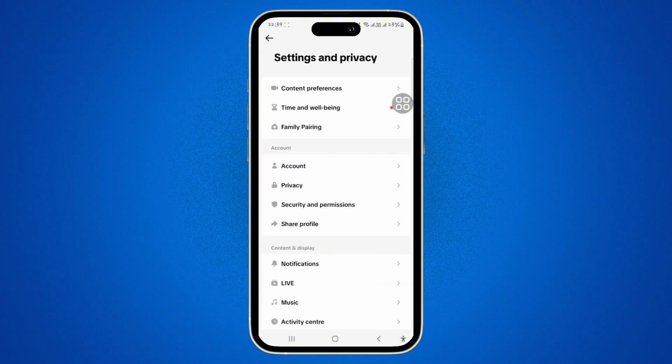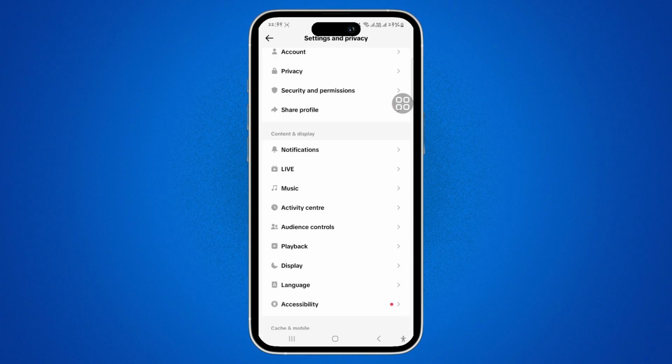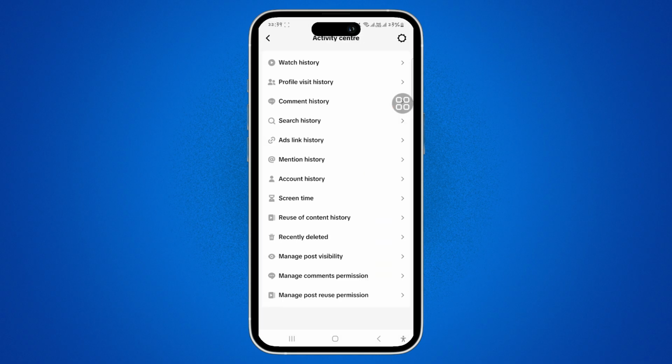Go back to Settings and select Activity Center. That is also under the Content and Display. Tap on Search History, that is below the comment history, and then tap on Select in the top of the screen and delete all of your search history from here.